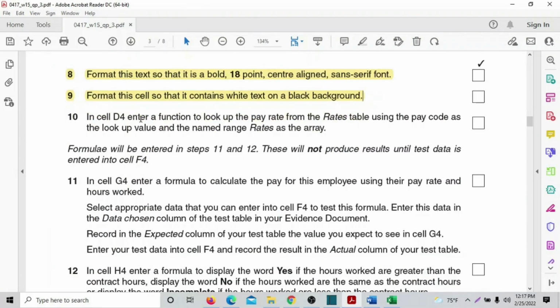In cell D4, enter a function to look up the pay rate from the rates table, the named range, using the pay code as a lookup value and the named range Rates as the array. So here in cell D4, we have to get the pay rate of each and every employee. What is the base for it? The lookup value is pay code. And from which table, which range, are we getting it? Rates, the one we named.